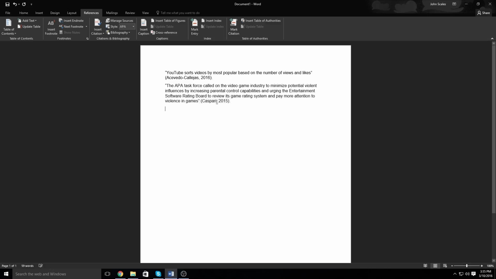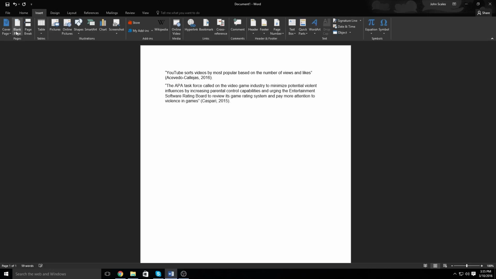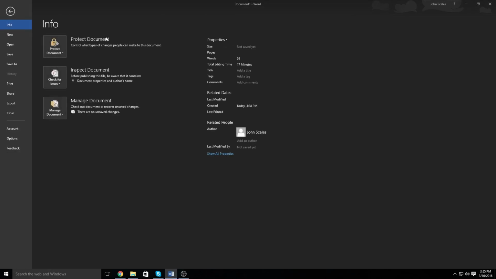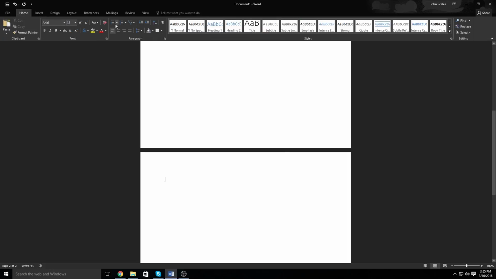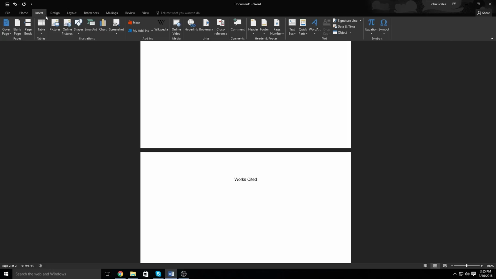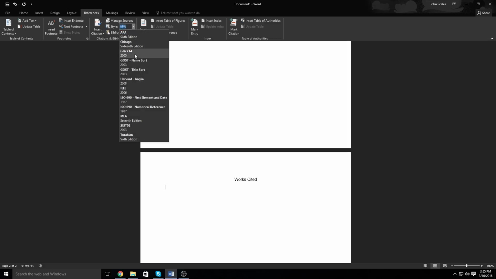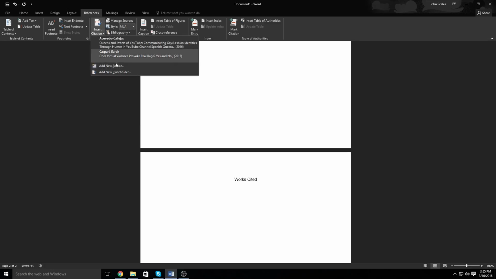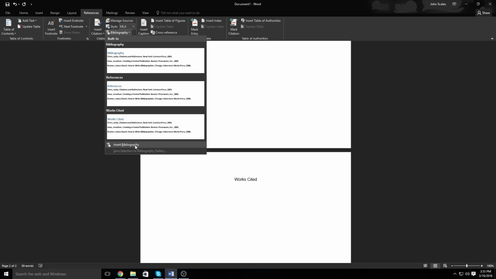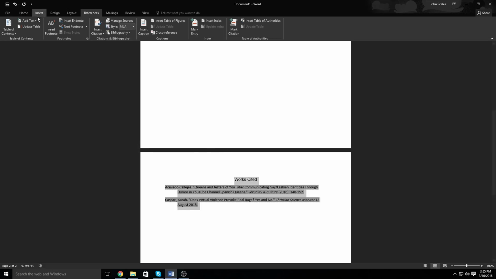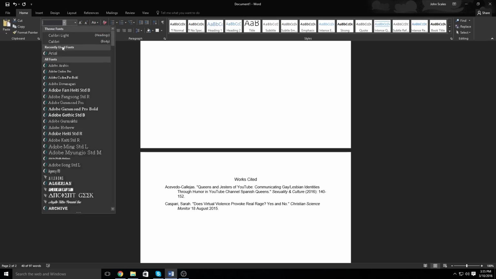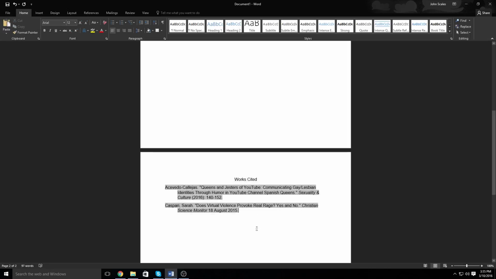And now for the Works Cited page, just insert a page break. The way I do my Works Cited page, and how most people do it, is you type in Works Cited, then you tab once, then you left justify, and then you type in your info. But this way, it's super easy. You just go over here, you choose your citation style. So I'm just going to do MLA. And then you go to bibliography, then insert bibliography. And then you can format it however you want. And it's as simple as that.